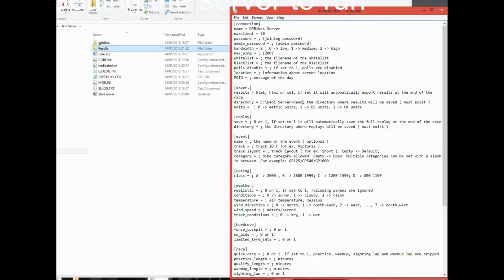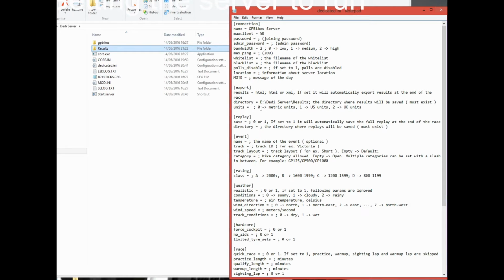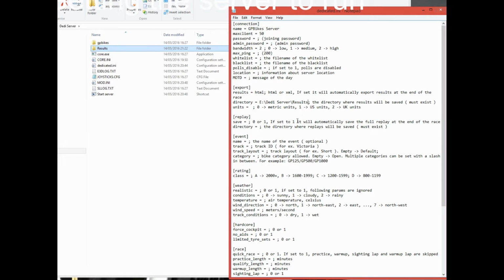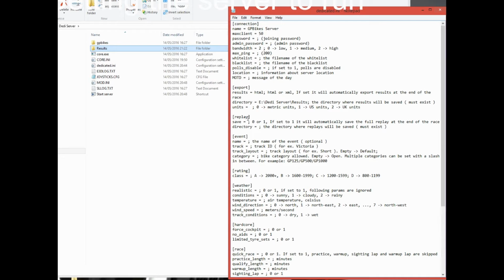Yeah, simple as that. Then the units I want to use, well, I'm a UK chap, so I tend to use UK units. Number two, you choose whatever you want relative to where you are. The next one, you've got replays. Much like the results, you can get the server to save a copy of the replay.